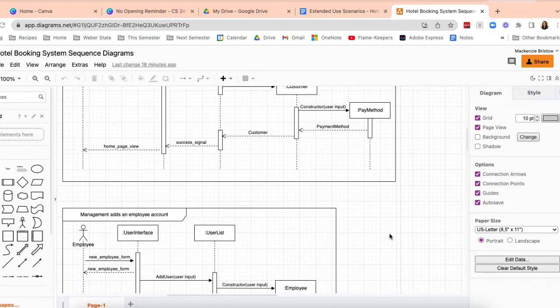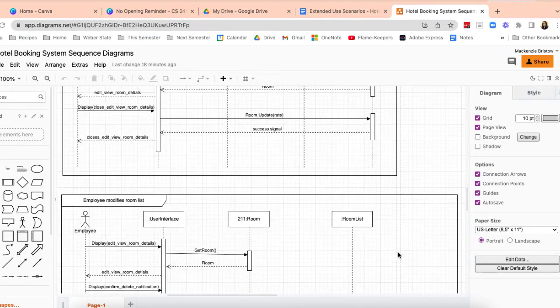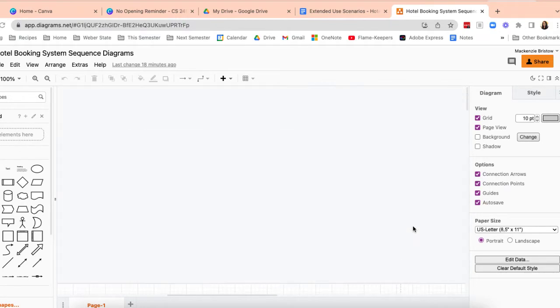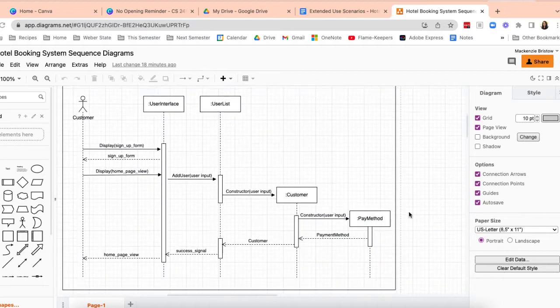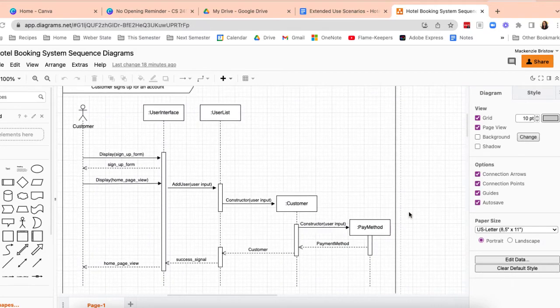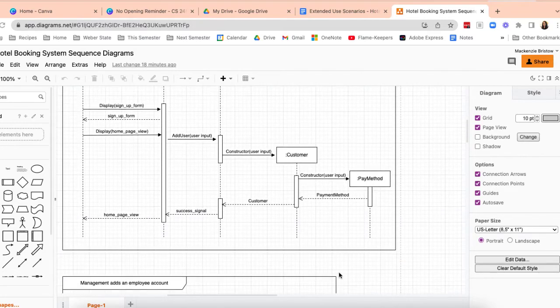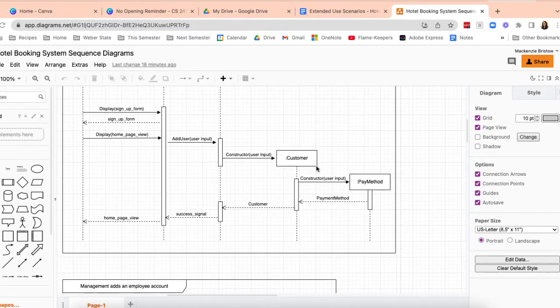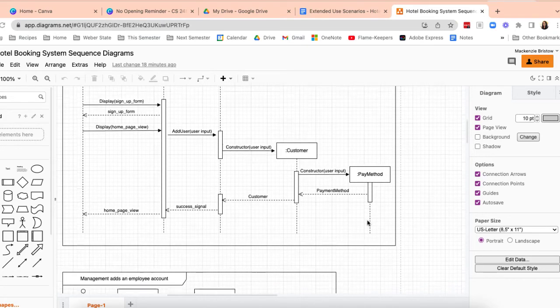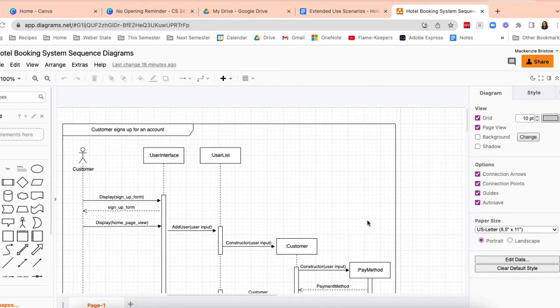This is a sequence diagram. These are sequence diagrams, all of these for the product backlog of the hotel booking system. And so we'll get into how these work after we get done creating extended use scenarios. But until then, let's go ahead and jump over to my slide here.